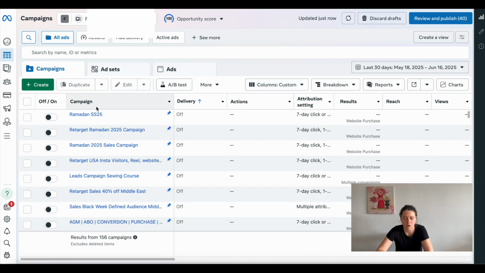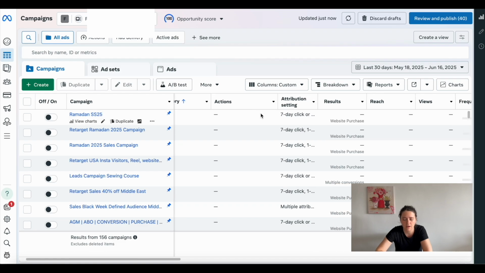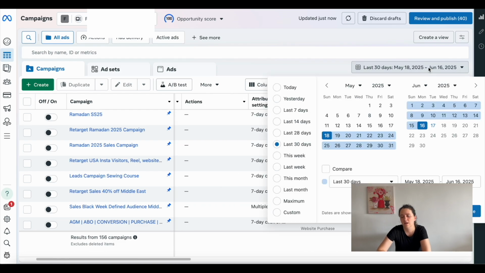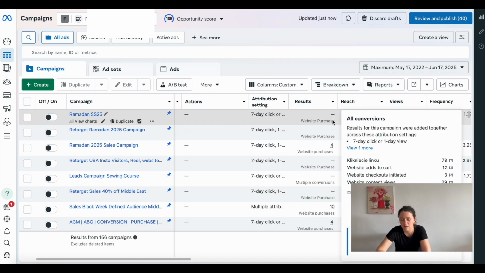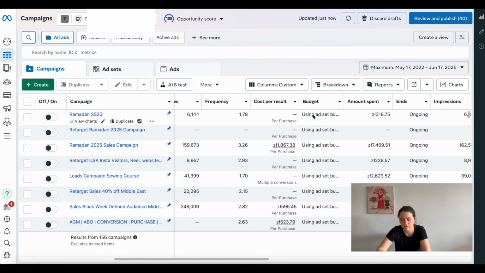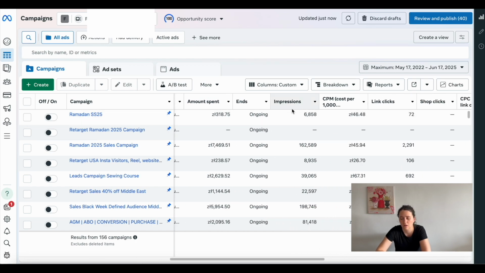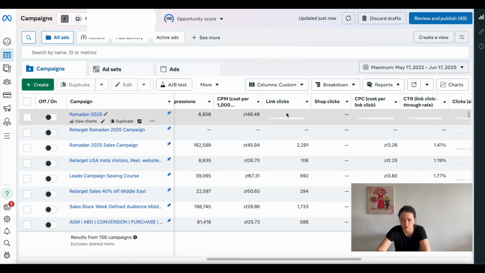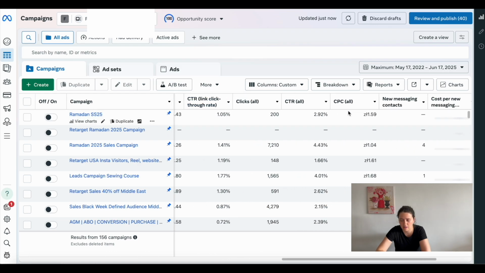So these are all the campaigns that I have on this ad account here. It's inactive right now. So here are different columns. Here you can also choose the number of days that you want to look at in time. For the sake of showing you, I'll just choose maximum. And now you can see the reach, the views, the amount that you have spent on the ads, the impressions that the ads got, the link clicks, the cost per click, the click-through rate.